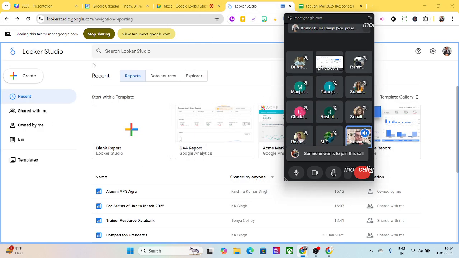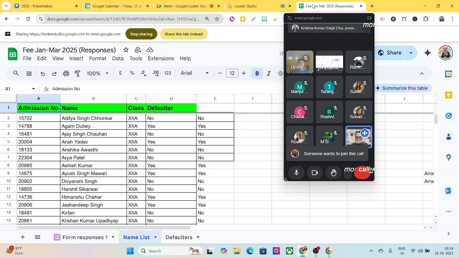The first thing about Looker Studio is that you should have the complete idea of the data. I'm going to create a report from here, but I would like to tell you that you should have the complete idea of the data source, because all the formulas and data should be there in the sheet or data source.